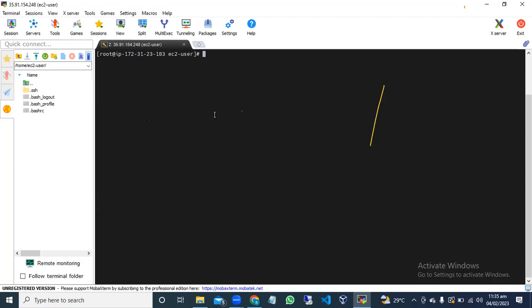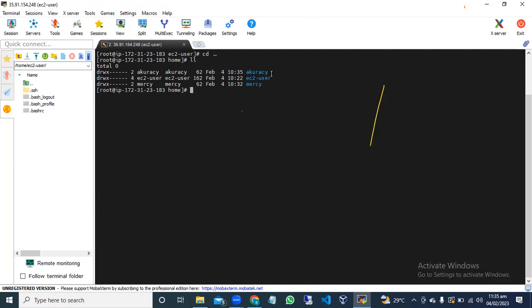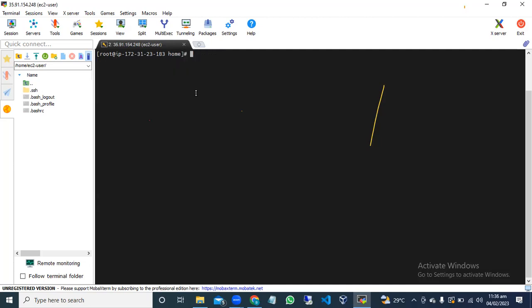You understand? So now I want to go back. This is home. Now let's list the content of home. You will see these are the people we created. Accuracy, we just created accuracy. We just created Messi. This is the default username we created while we were trying to log into this server from our MobaXterm. So like I said before, they are inside the home. Let me clear this and see where we got this from.